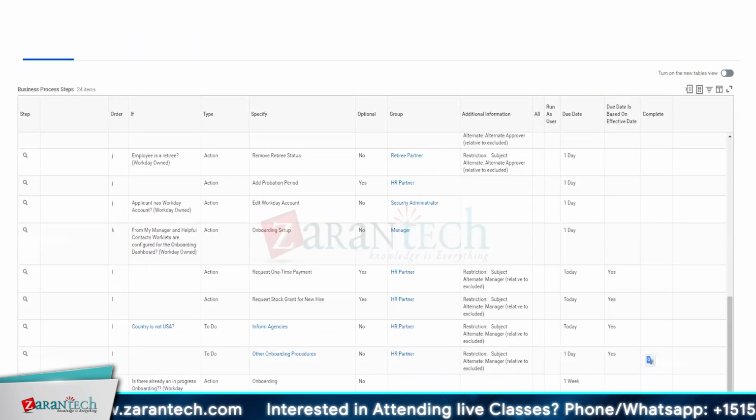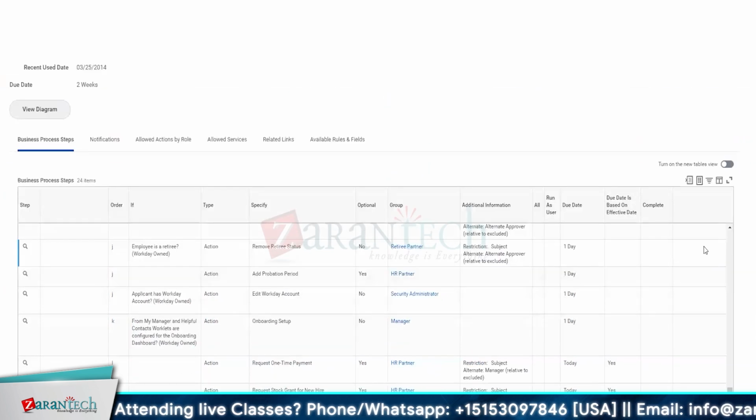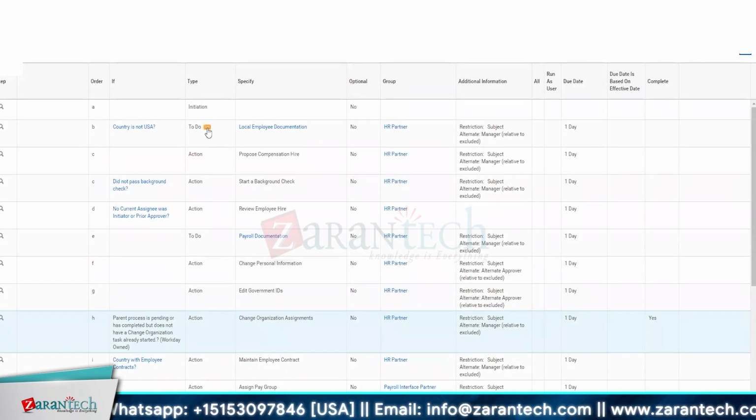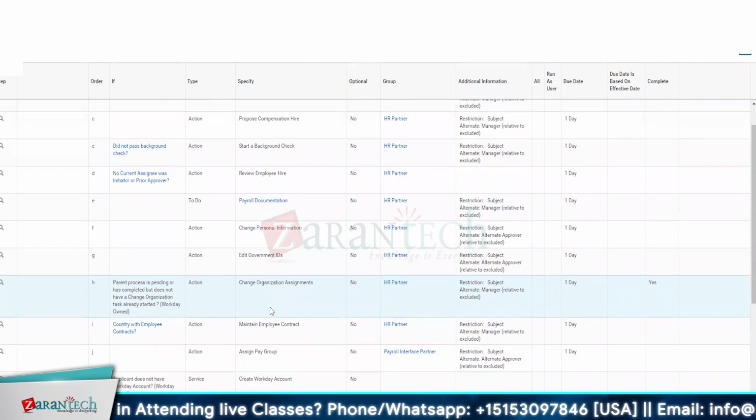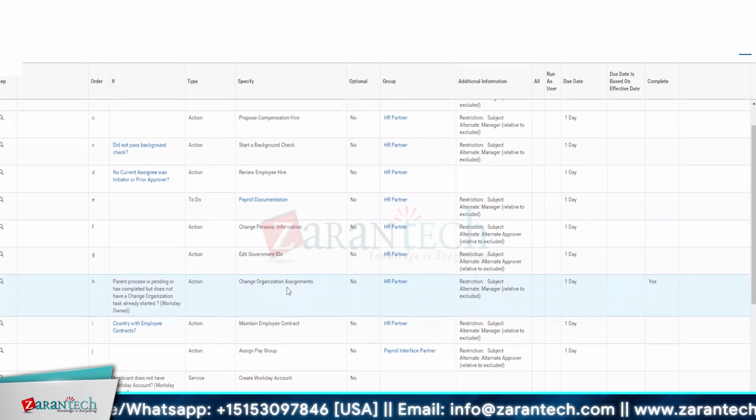So for example, in this case, in the hire business process, we can see the sequence of steps like the initiation, that if the employee is not in USA, then local employee documentation, then there are no conditions, so everybody will get proposed compensation. Then start background check with a condition, then review employee hire, then payroll documentation, change personal information, edit government IDs, and then change org assignment. So in the first round, as soon as the change org assignment process is executed by the HR partner, the step in the business process will be marked as complete.